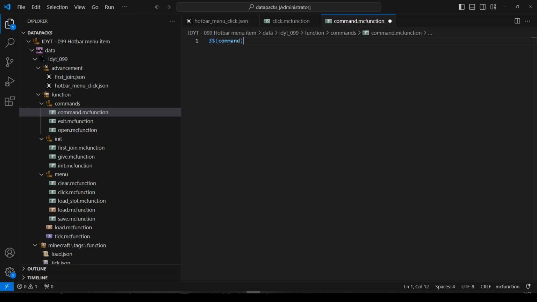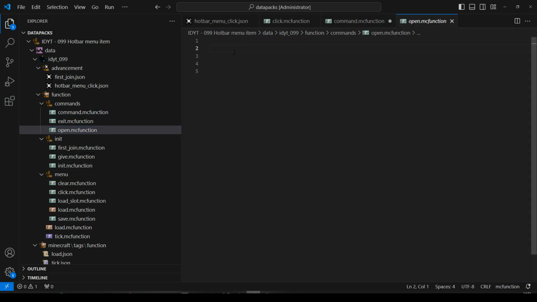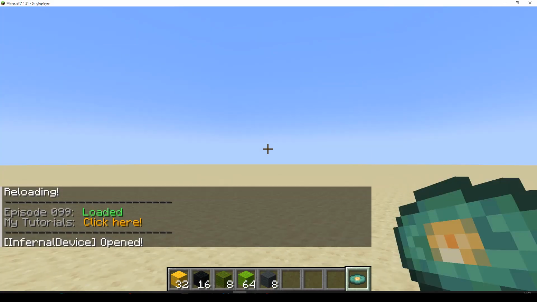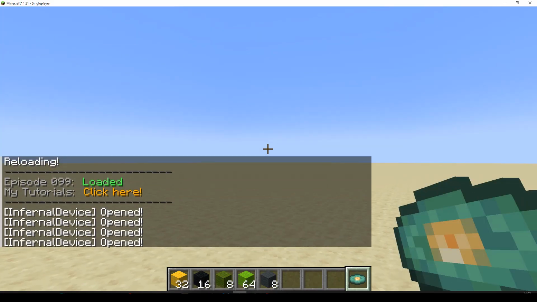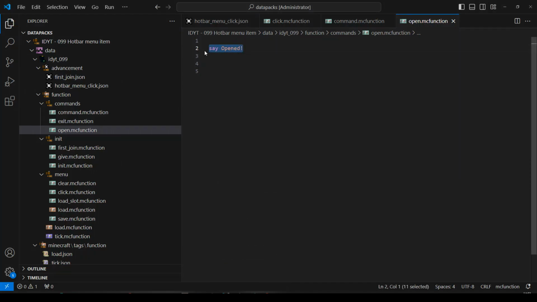Is that what we put in there? Open? Let's find out. Let's go to open, and let's say opened. Let's go back and do another test. Opened, yeah, cool.